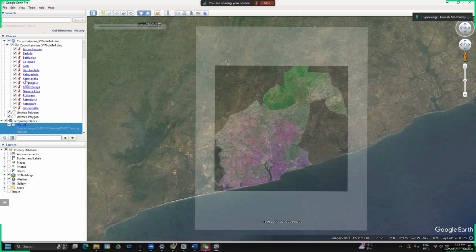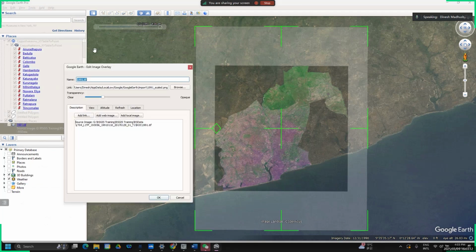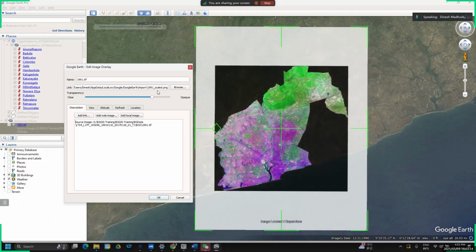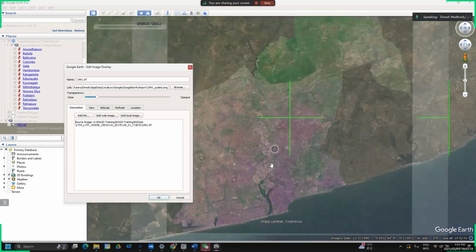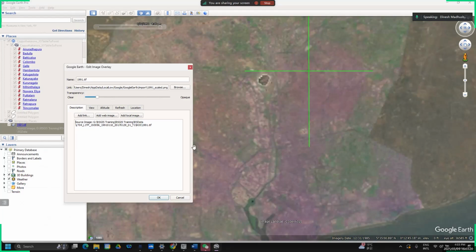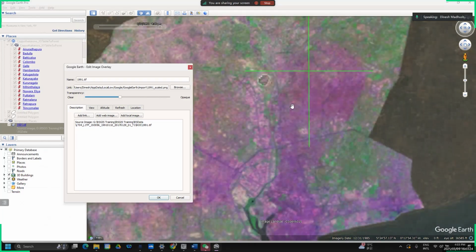The image is displayed in here. I just right click and go to properties. I can choose to increase or decrease, and as I'm decreasing, I'll be zooming in to see. We can see that this image is showing that the magenta color is built-up areas, or buildings.